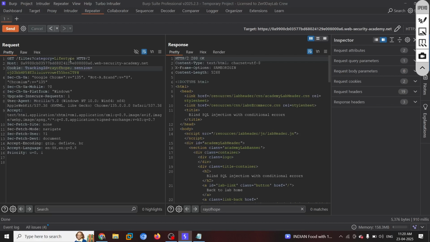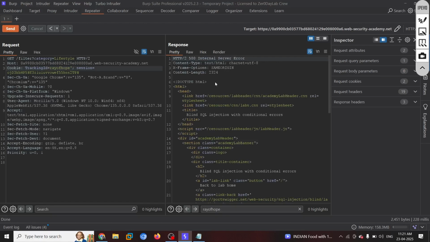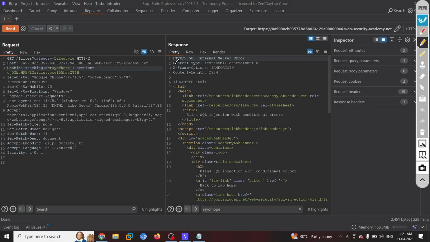Now we know we have the balancing the equation characters: single quote, double quote, single quote close braces, double quote close braces. Remember these actually; this is really important. If I just do a single quote and hit send, what am I getting in the response? An internal server error, which could be good news. This may indicate it is potentially vulnerable to SQL injection, but we are not sure what kind of SQL injection it is vulnerable to.